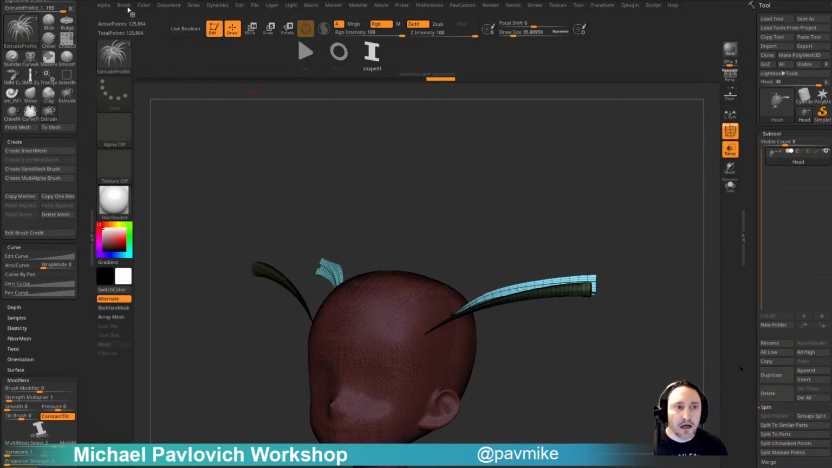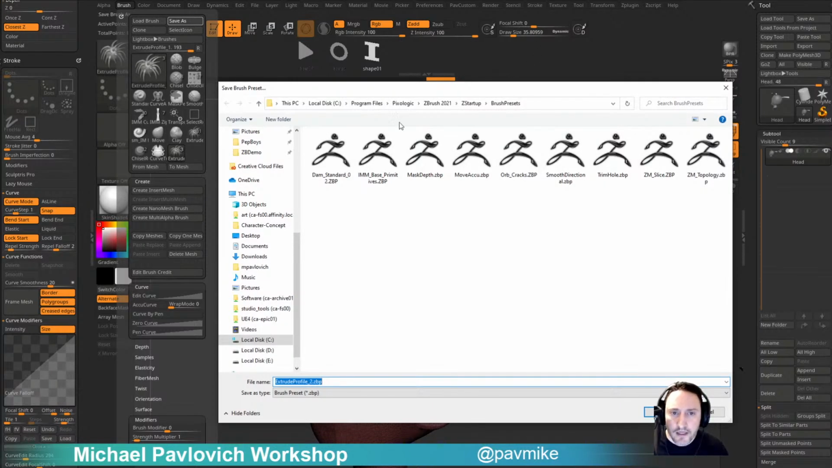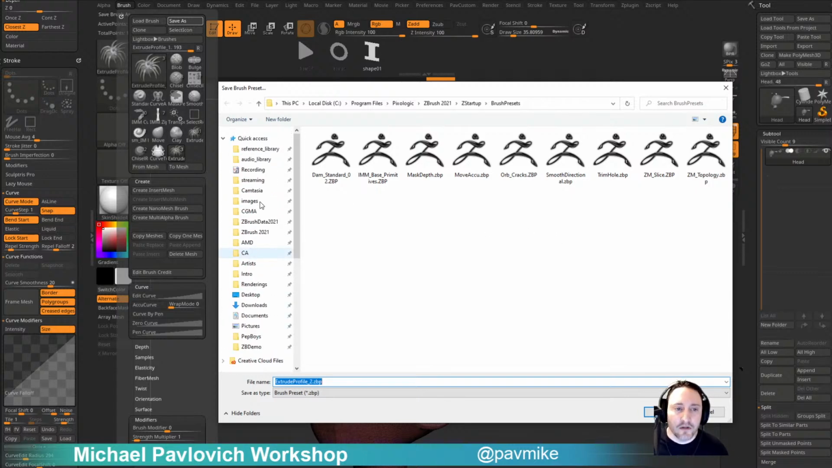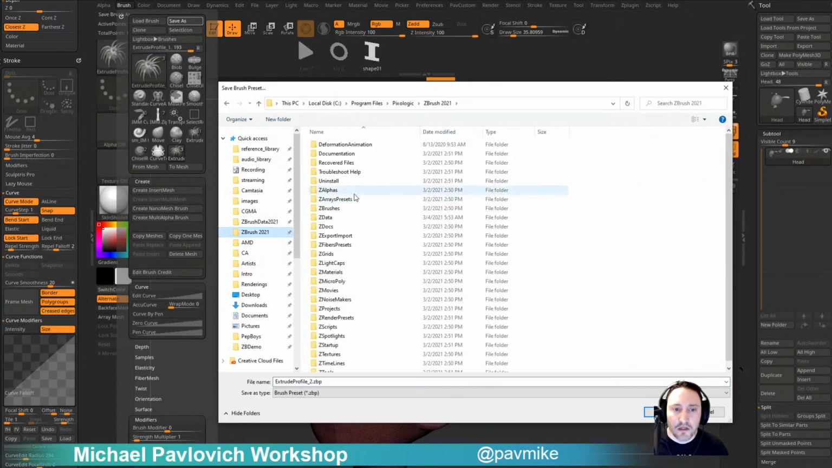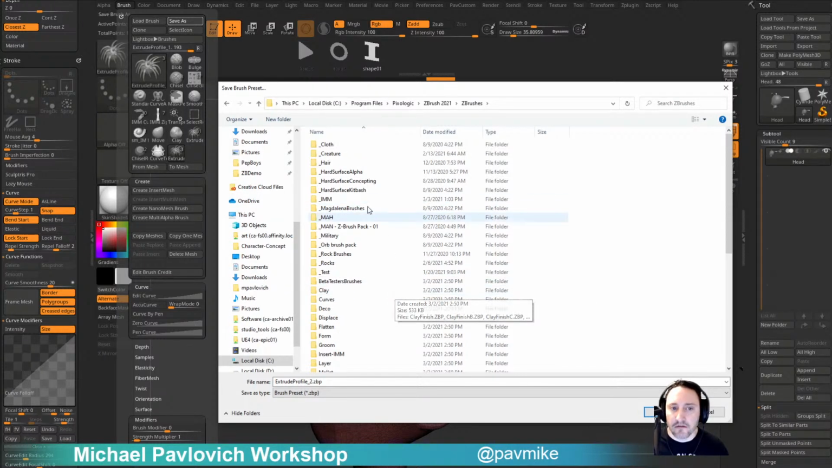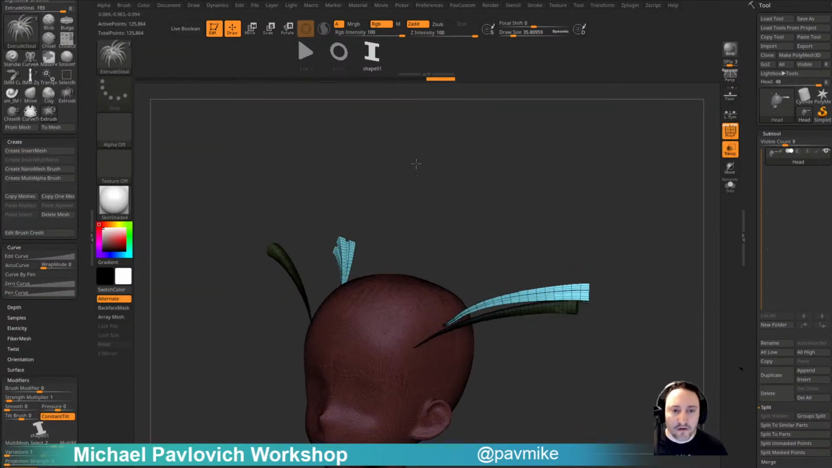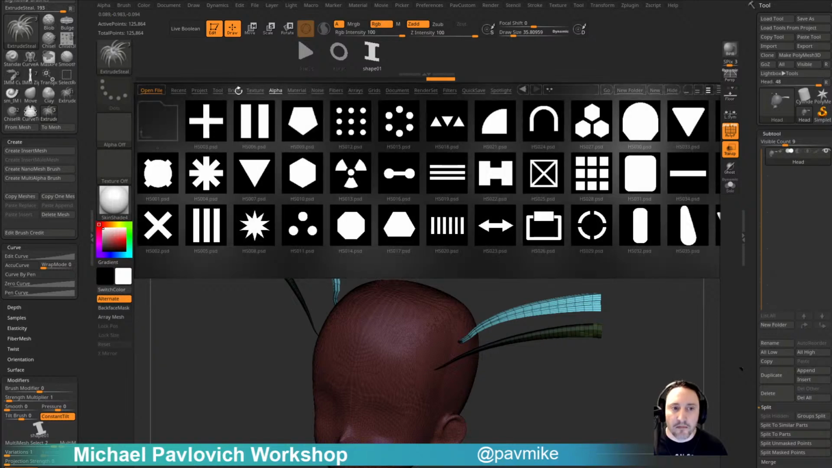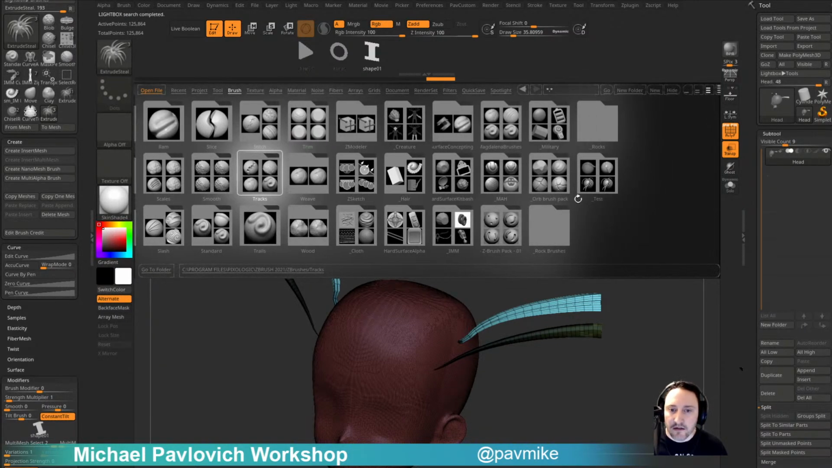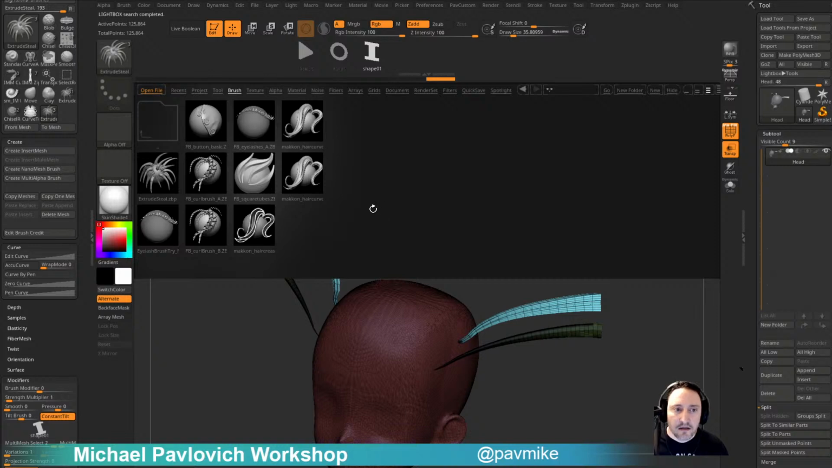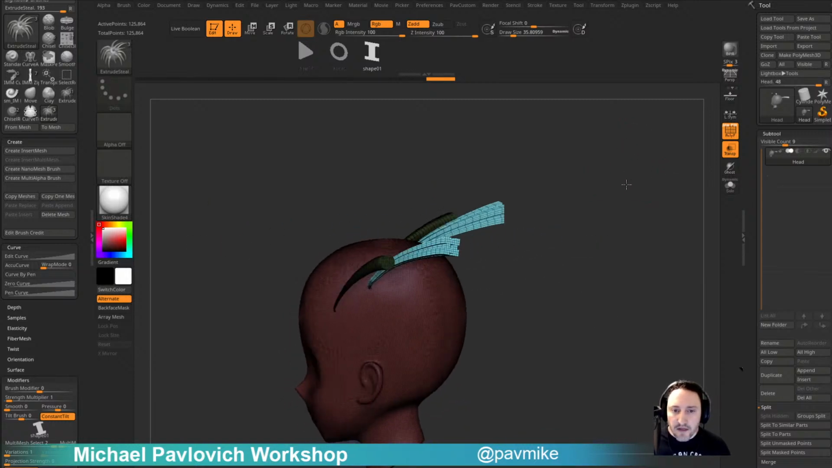Hold on, sorry. Brush, save as, and I don't need to start up ZBrush all the time. I'm not using it that often where I need a hotkey assigned to it. So I'm going to go in here to ZBrush 2021, ZBrushes, and this is what the Lightbox is. I'm going to throw this over here underneath test. We're going to call this Extrude Steel. So if I ever want this brush again, all I've got to do is hit the comma key, go to my brush tab, and then way down here underneath my test brush, we have an IMM Extrude Steel right here. So there's that.